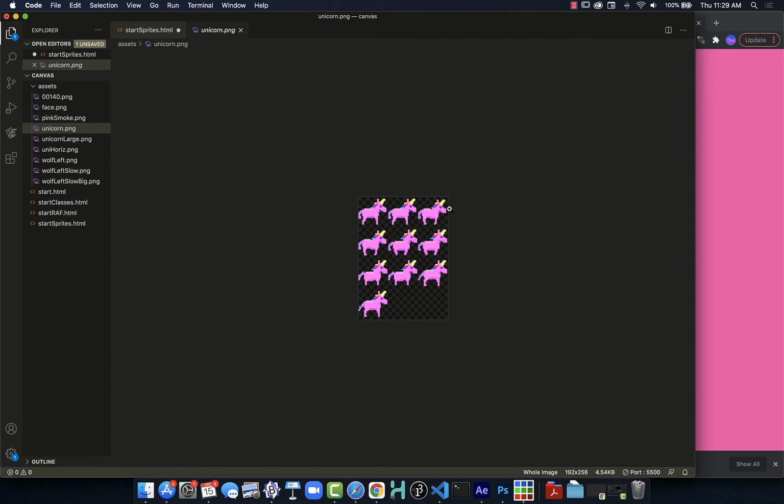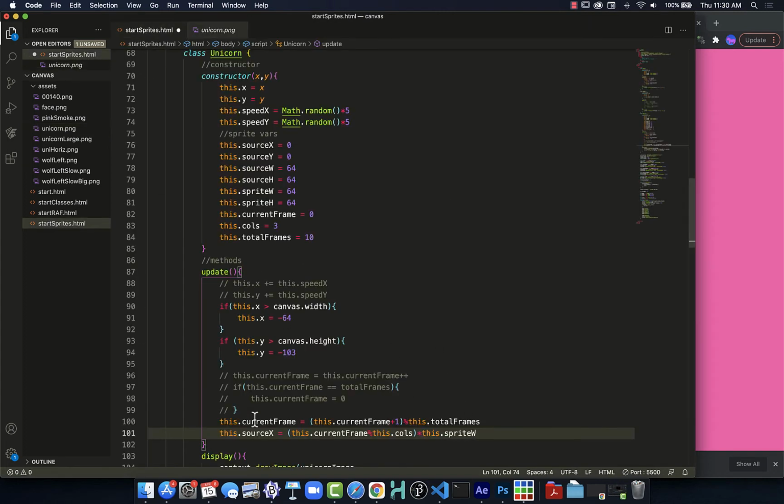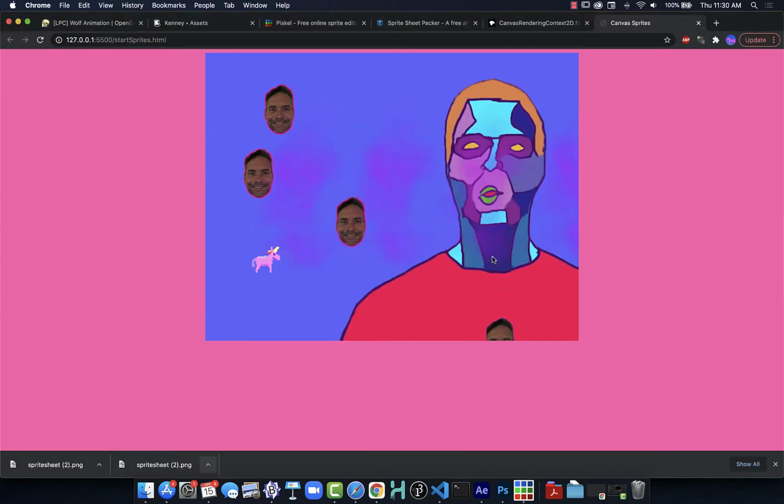And remember, that's how we get our math, because 0 divided by 3 is 0, remainder 0. And then 1 divided by 3, remainder of 1. 2 divided by 3 gives me the remainder of 2. 3 divided by 3 gives me a remainder of 0. We're now back over here. And 4 divided by 3 gives me 1, remainder of 1. 5 divided by 3 gives me 1, remainder 2. So that's how we end up using this to move ourselves across our animation. So let's save this and see what happens.